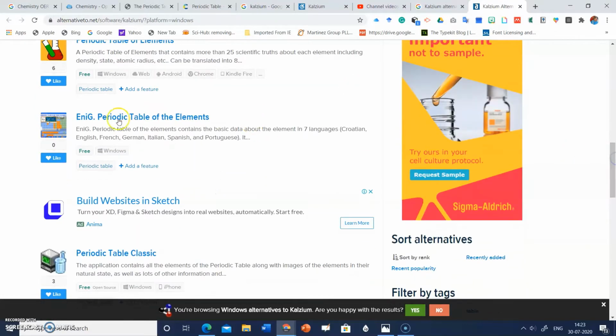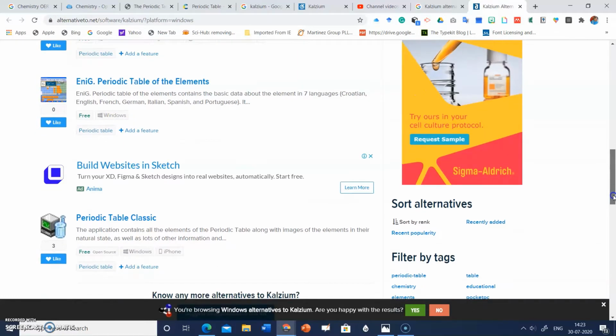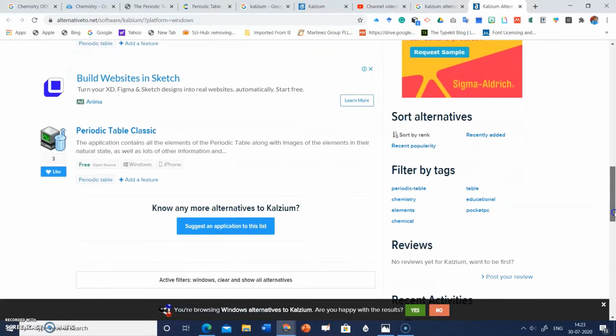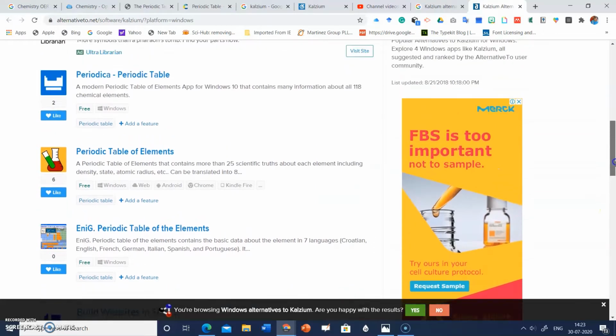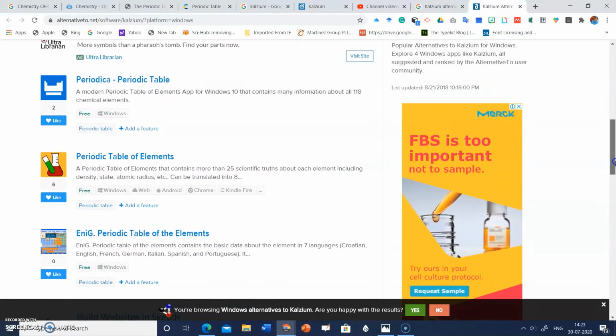Then next is NEG periodic table of the elements. It is also free and it is available for Windows also. It is also an interactive periodic table. And Periodic Table Classic. This is also free, open source, and it is available for Windows and iPhone also. So these are some of the options which are available for interactive periodic tables.